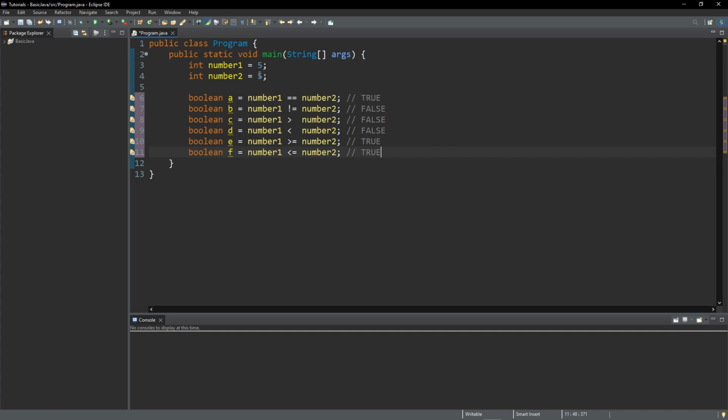Now let's change one of these numbers. Let's say this is 7. 5 and 7. So the first one is no longer true. The second one is true because it's not equal. The third one is false because 5 is not greater than 7. The fourth one is true because 5 is less than 7. The fifth one is false because it's not greater than or equal to. The final variable is true because 5 is less than or equal to 7.